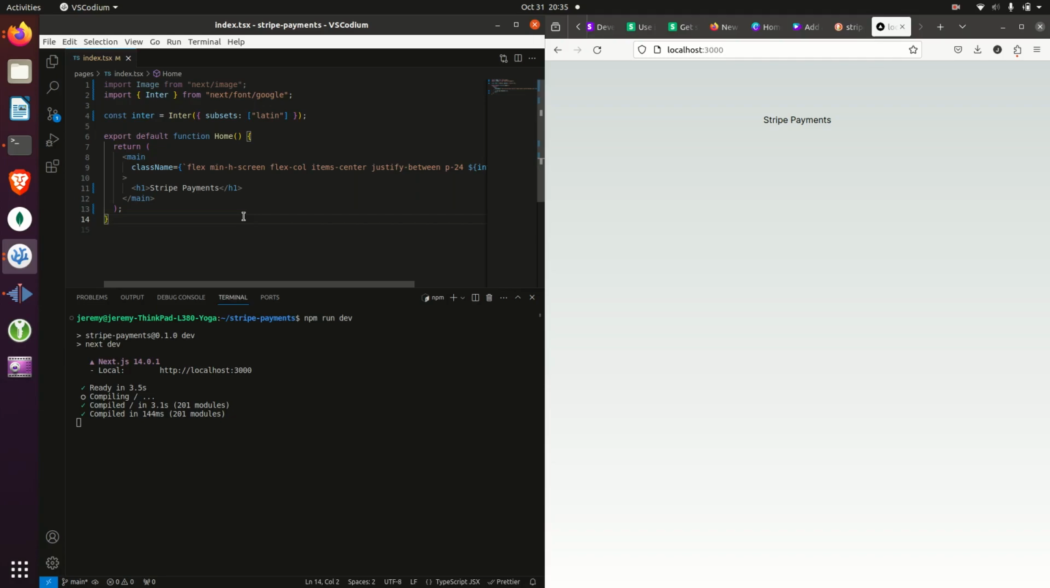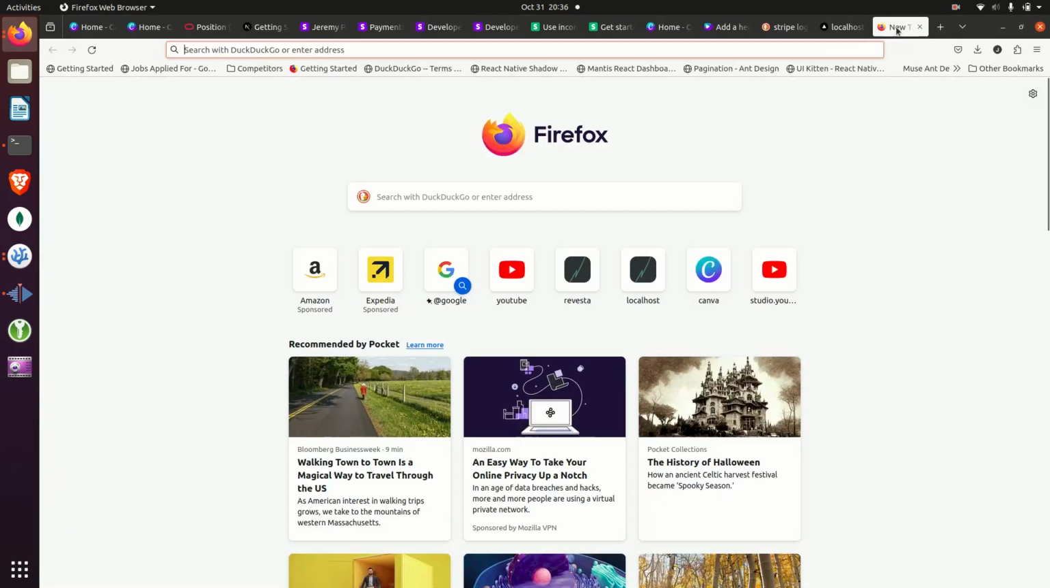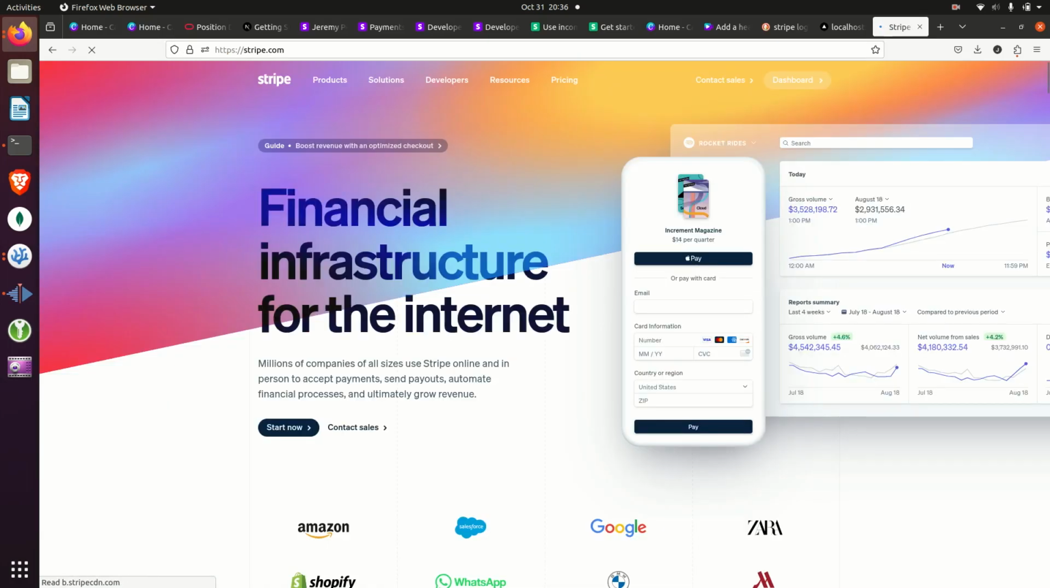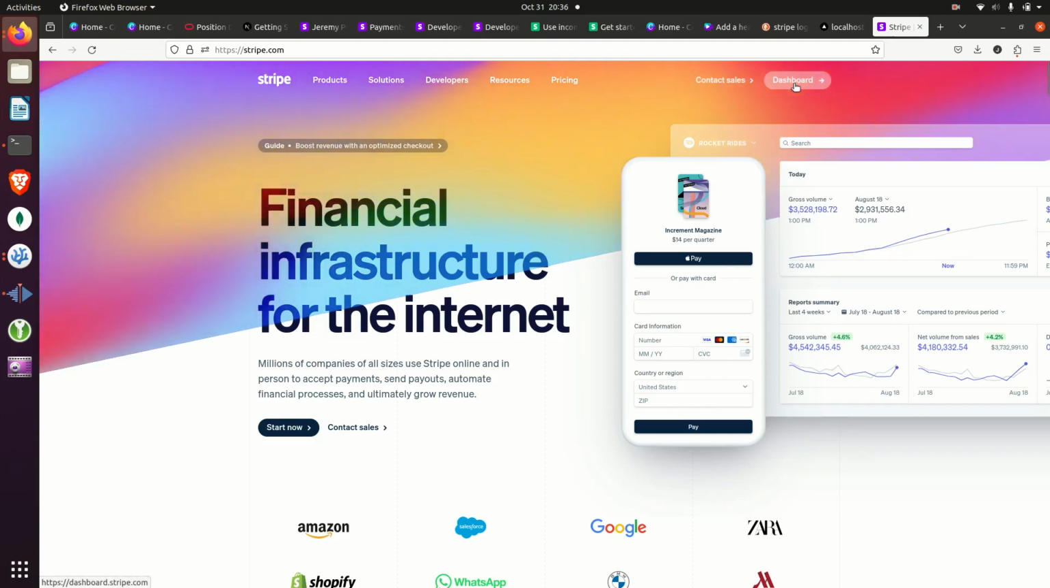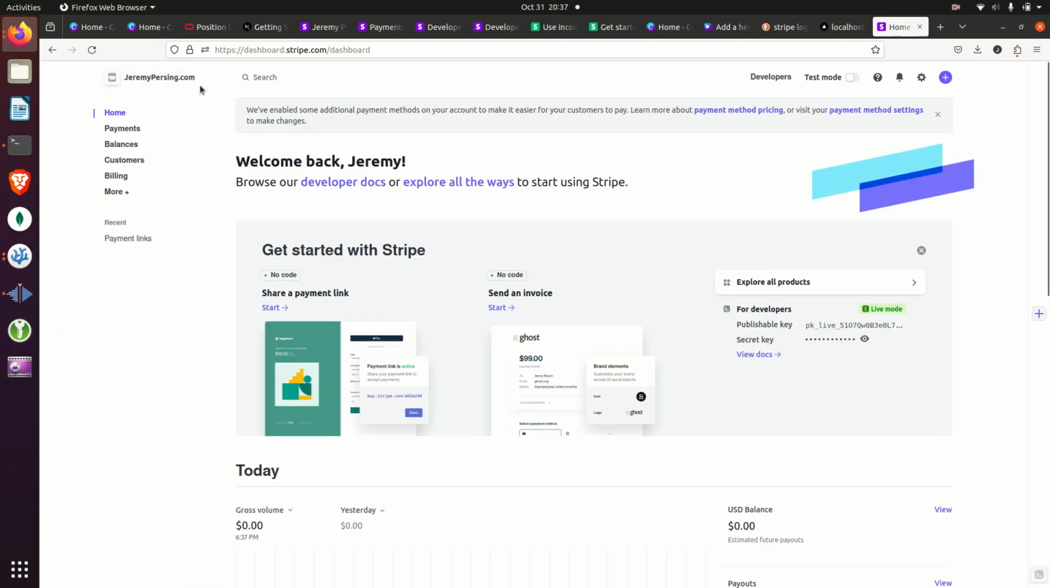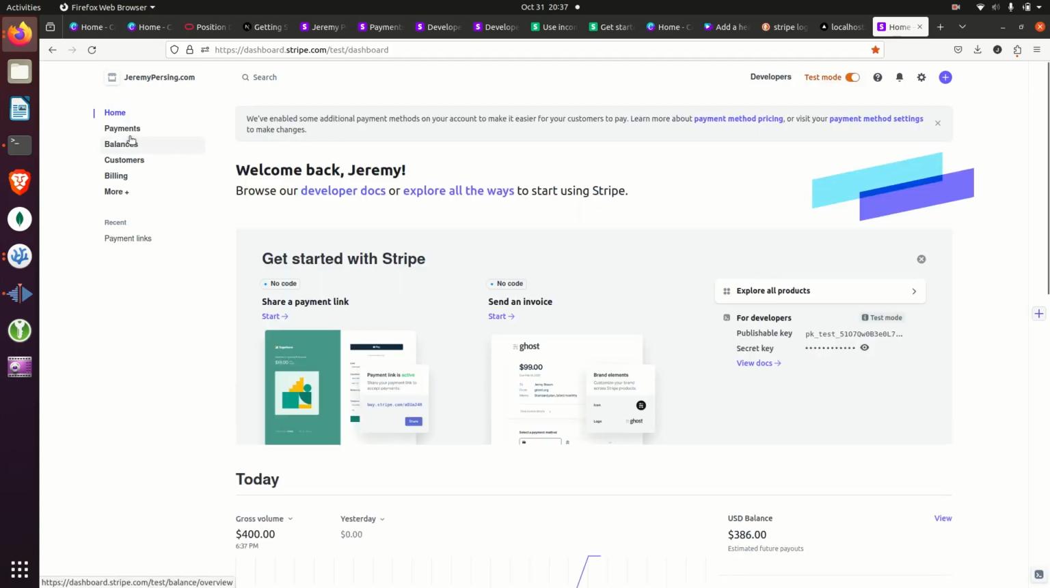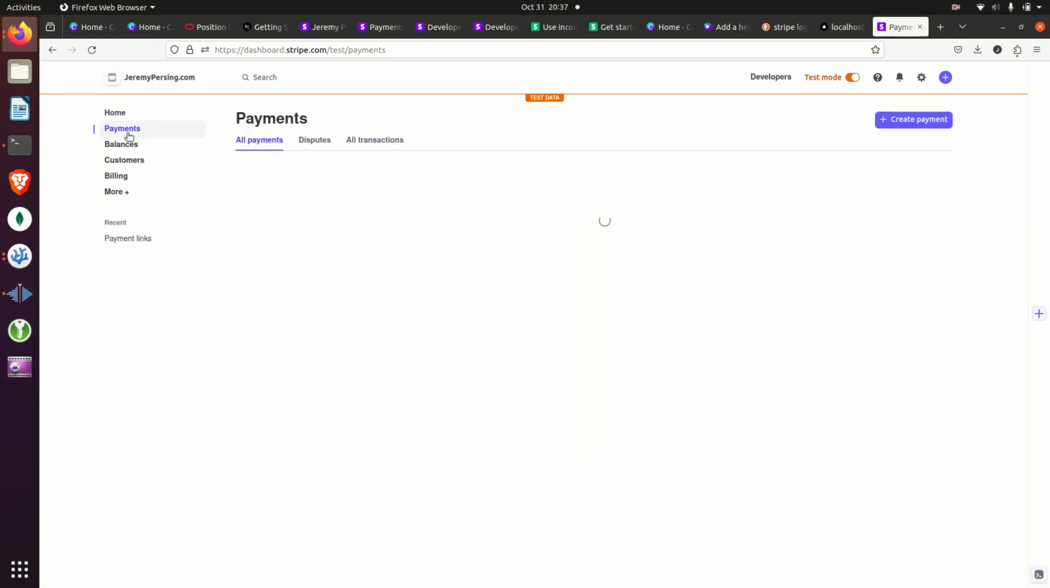So now let's get started with Stripe. So now we're going to go to stripe.com. And here, if you don't already have an account, you're going to need to create one. I'm signed in, so I'm just going to go to my dashboard. And in the upper left-hand corner, you're going to need to create a new account if you don't have an account already. But once you have that done, enable test mode, and then go to payments on the left-hand side.